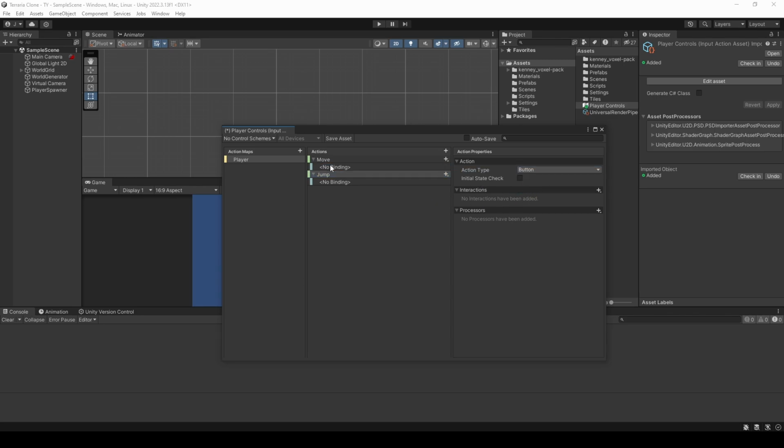So then here for the move, if you click the little plus symbol next to the action that you created, you can add a binding. For move, we're going to click this add up, down, left, right composite. And that's going to add a 2D vector here with up, down, left, and right, for example. So then I'm just going to delete this no binding one here as we don't need it. And here is where we're going to select our key bindings. So for up, I'm going to use WASD.